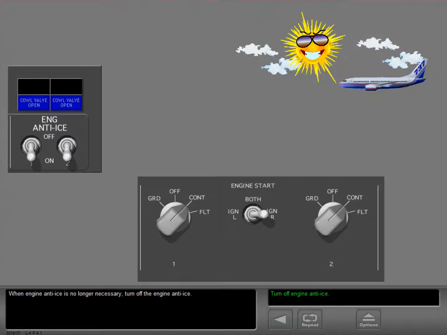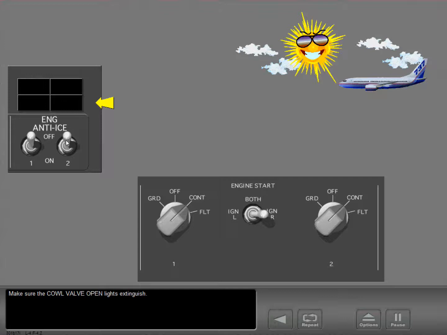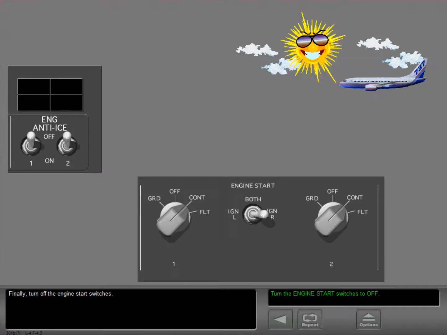When the engine anti-ice is no longer necessary, turn off the engine anti-ice. Make sure the cowl valve open lights extinguish. Finally, turn off the engine start switches.